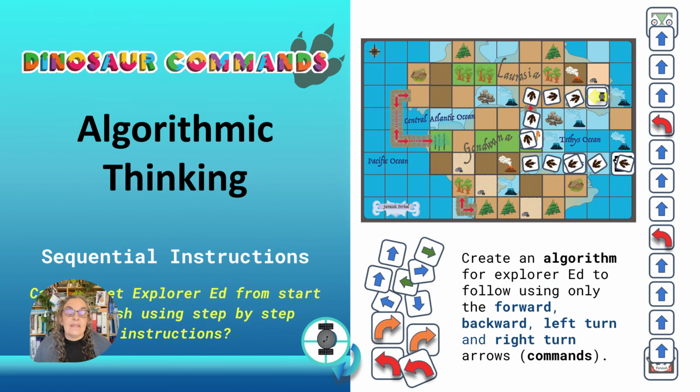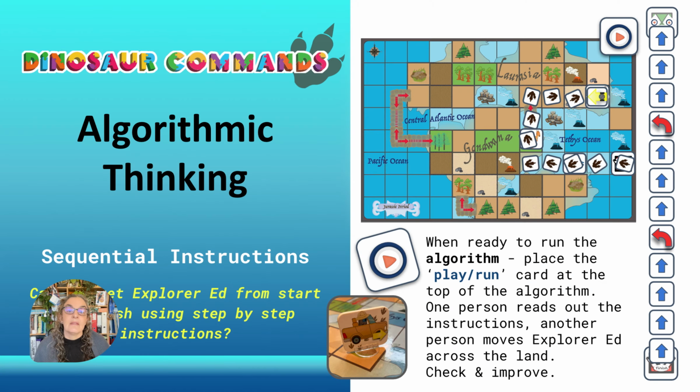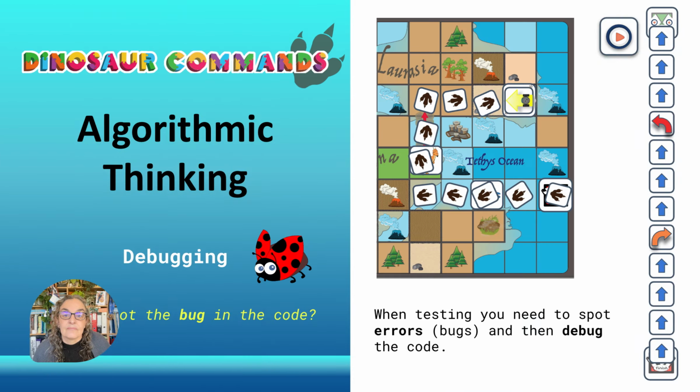You can see that there are some mini start and finish cards, and you can create your sequential instructions, or algorithm, using the command cards, following the footpath that you've created. When you're ready to test the algorithm, the students can put Explorer Ed in his stand and place him on the start box. One student will read out the instructions and the other person follows. If there are any problems or issues, then they work through logically to try and find the problem and solve it.